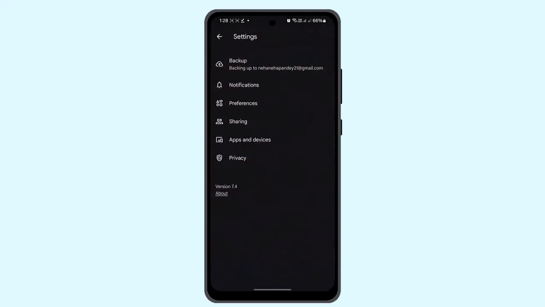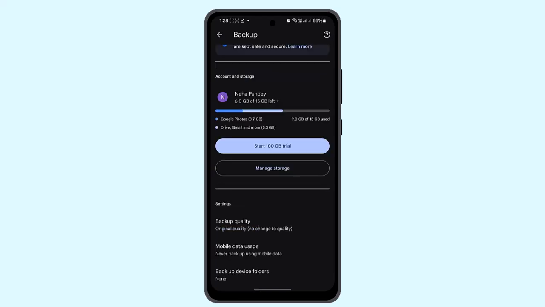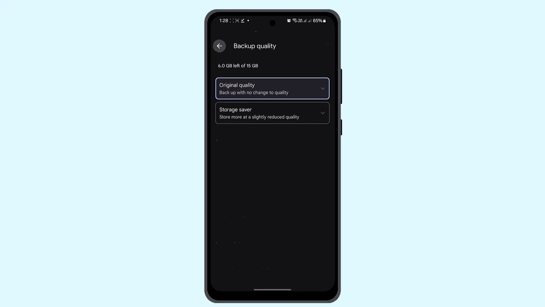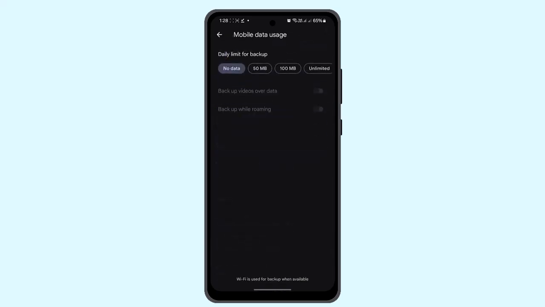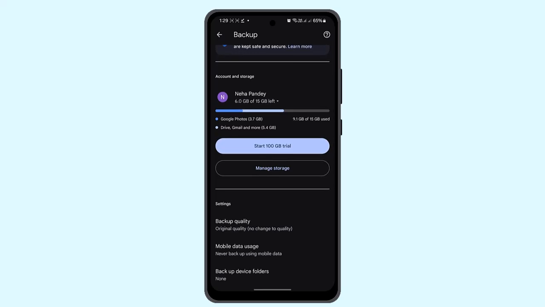When you press on photo settings, first of all, you need to toggle the button for backup, and right at the bottom you can see settings. Go to backup quality, make sure to set it to original. Next thing, you need to go to mobile data usage. Now here you need to make sure what sort of data is to be used in order to sync your data. Then you need to go with backup device folder.